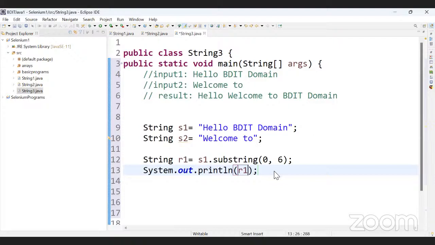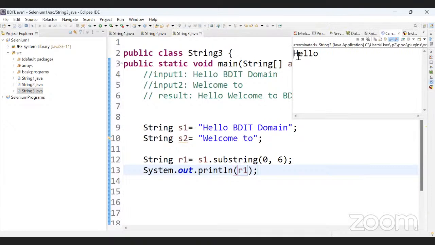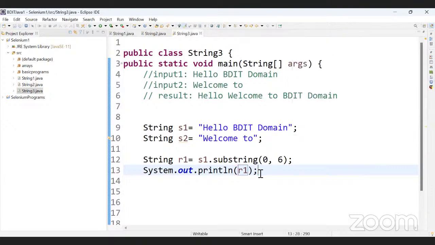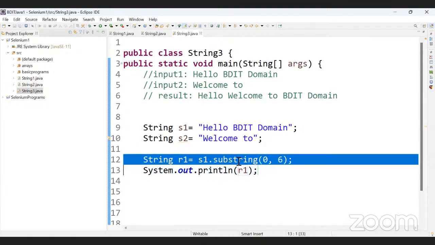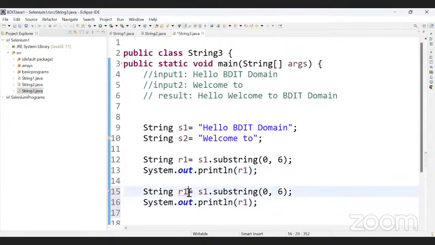And let's run. Yusuf, you are listening? Yes, I'm listening. See, hello we got. Correct? Now after that, I'll try to retrieve another substring. R2 equals S1 dot substring. I want from the 6th position till last, whatever it might be. So I'm not writing the last one, just writing 6. From the 6th, everything it will give, and we will print that one, the second string.